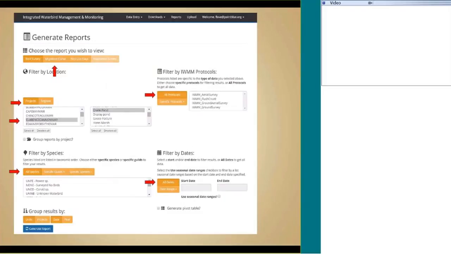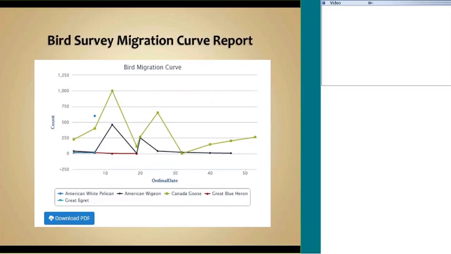And the last reporting tool that I want to just highlight briefly here is the ability to generate migration curves for a particular area and unit. You select the bird count protocol, one species or multiple species, and a date range, and it produces a graphic report, a PDF, covering the period of time that you've indicated. This one in particular has 5 different species selected over about a 50-day period, and the migration curves of those species over that 50-day period are graphed here.